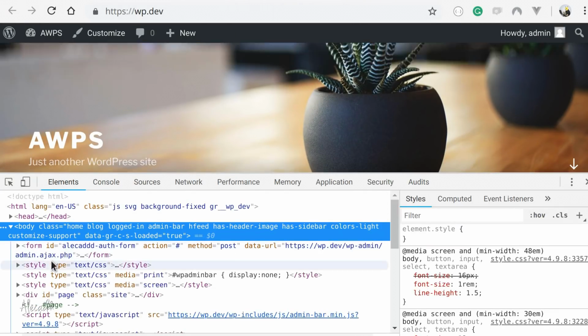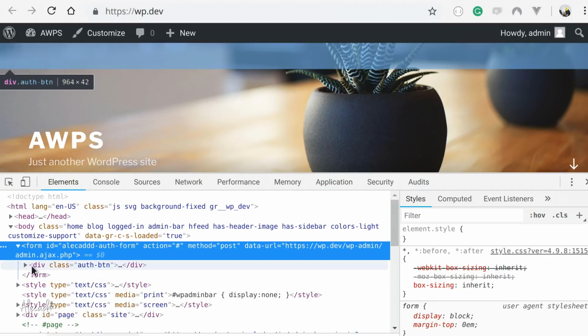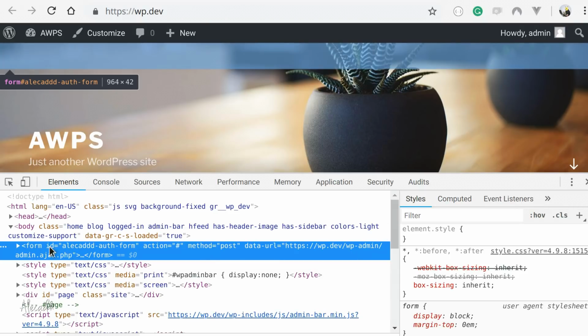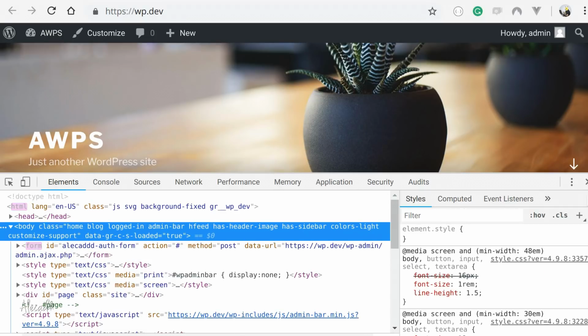Perfect. So if we save it now and we access back our front end, we refresh, if we open the inspector, we go inside the elements and we access the header, see what we have here. We have the form, Alicat auth form. So the form is actually getting included. Let's style this a little bit just to make it visible, because right now it's, of course, underneath everything and it's not visible.